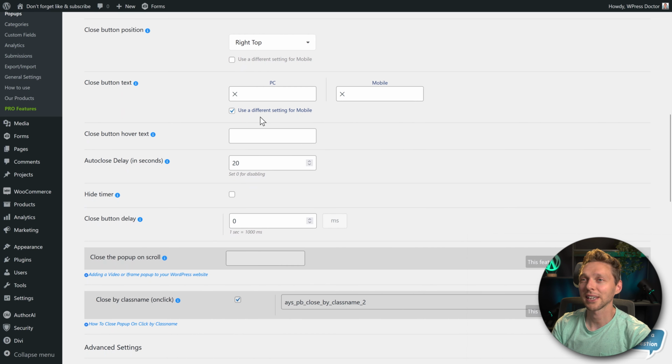And the close button text should be a cross, but you can use anything you want over here, even icons. Then you have a red cross icon, like this. Well, let's use it, why not? Then you have a very neat option, close button hover text. When you hover your mouse over this little cross, you can see something like, wait, this discount will never return. I don't know. And then we have an auto close delay.